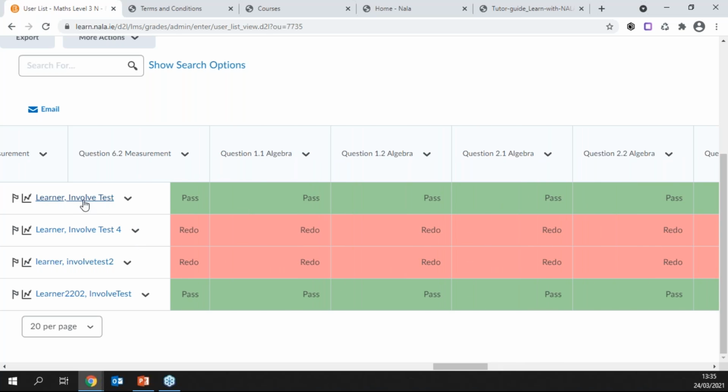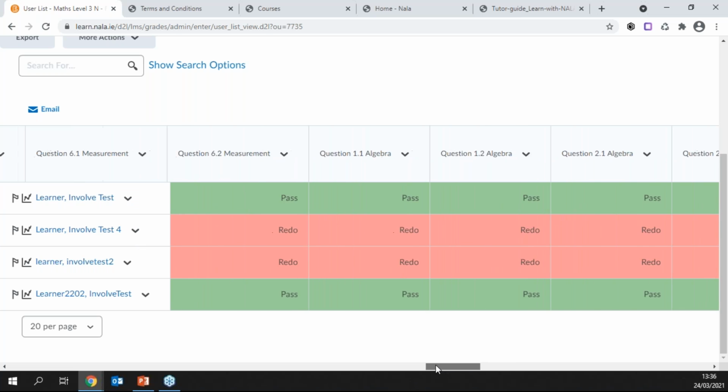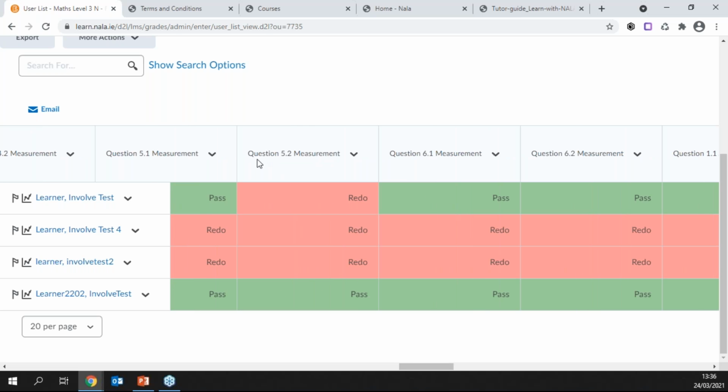For example, if I'm interested in this first learner here, as I'm scrolling back, I can see that question 5.2 measurement is something that learner got wrong. So what I would advise this learner to do is to go into the course Maths, go to Content, go to the end test and go straight into question 5.2 and click on retake content so that they can redo it again.